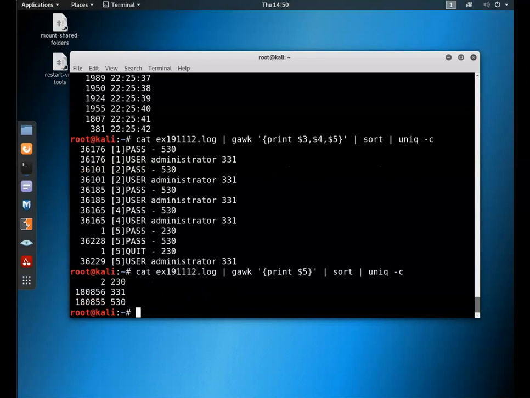According to the attacker, there were 180,856 attempted logins by the administrator account. The 331 code shows this to be the case. There were 180,855 failed logins shown by the error code of 530. And there were only 2 successful logins and or logouts.